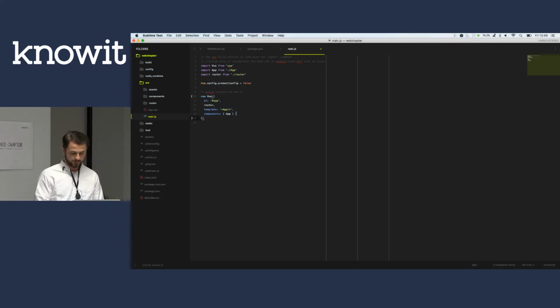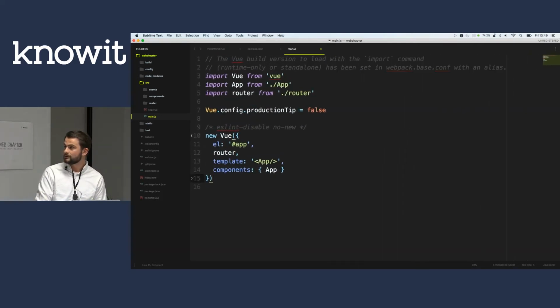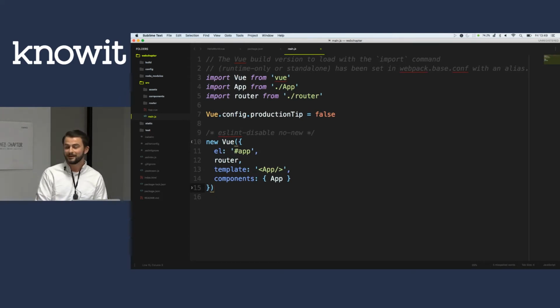Can you zoom in a bit? Oh yeah, of course, sorry. Let's see how this works. There we go. Easier? Yeah.